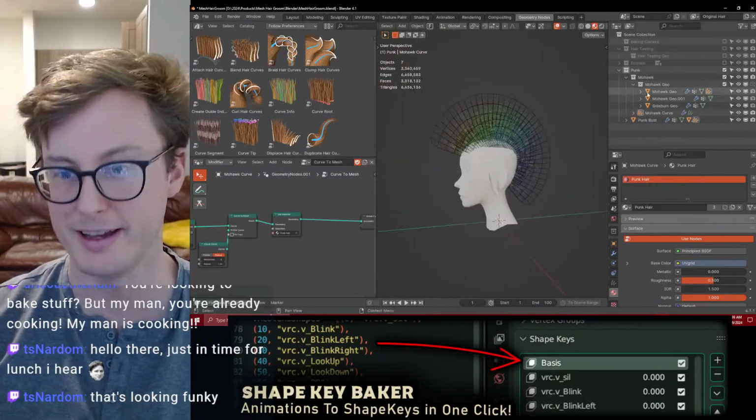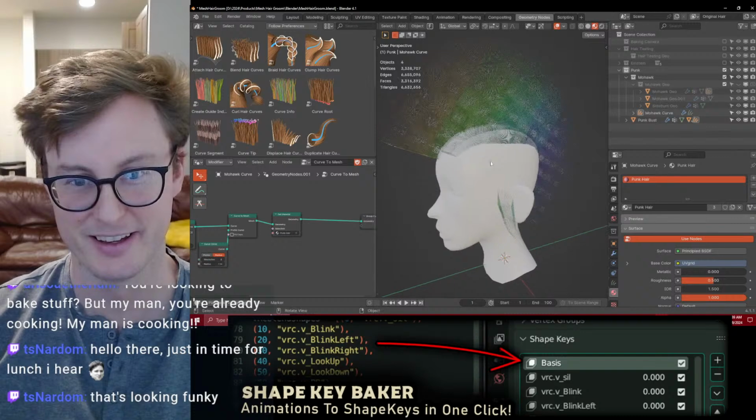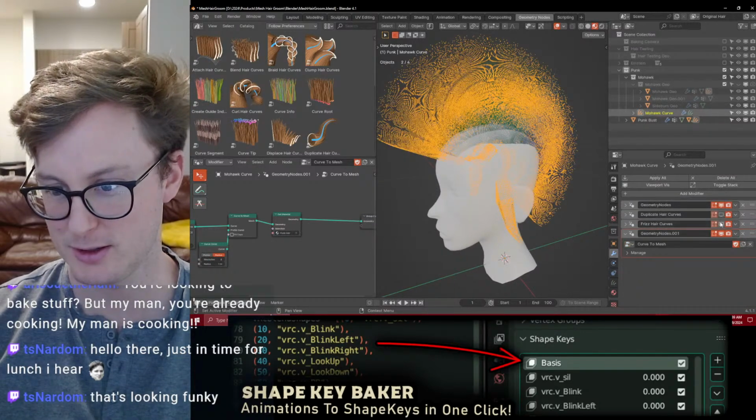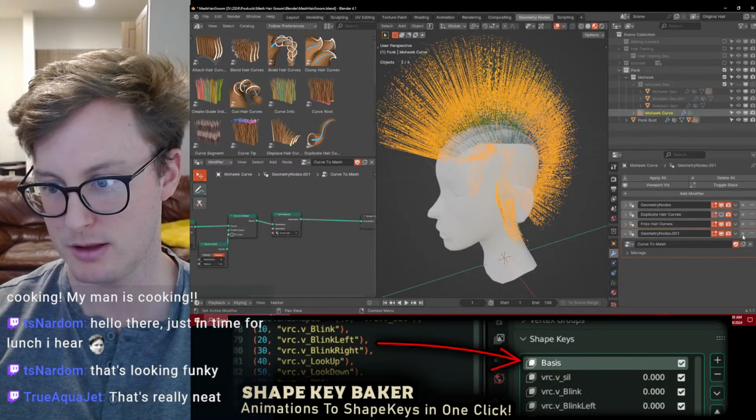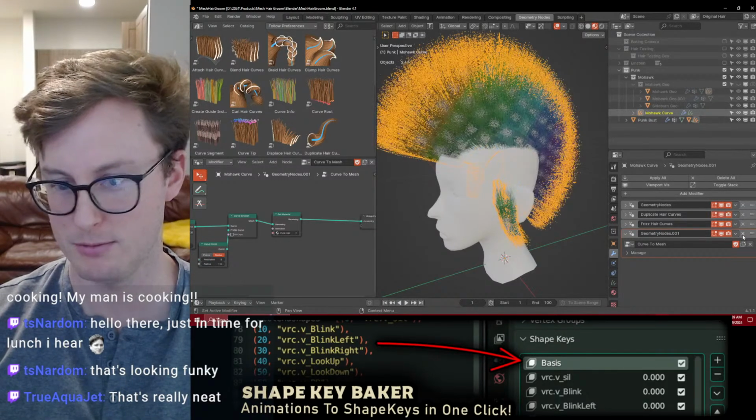Yeah, it's a mohawk. And then, of course, you can still use all the other stuff. Oh, this is a mesh right now. I should turn that off. Thank you, Truck Jet. Hello, thank you, and welcome.